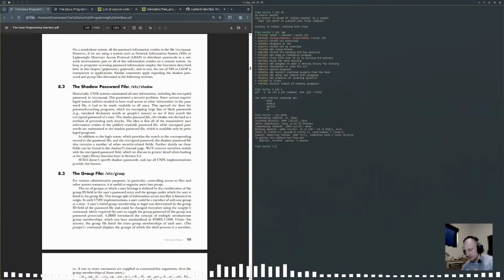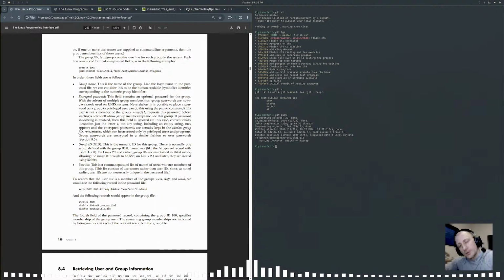The groups command displays the groups of which the shell process is a member, or, if one or more usernames are supplied as command line arguments, then the group memberships of those users. The group file, /etc/group, contains one line for each group in the system. Each line consists of four colon-separated fields, as in the following examples: users:x:100: and gambit:x:106:.